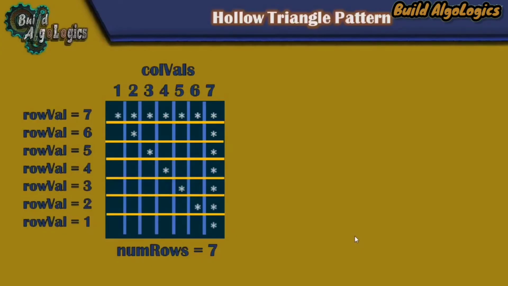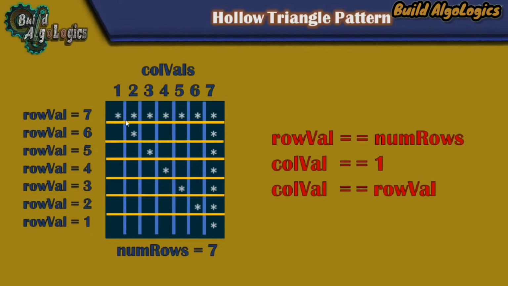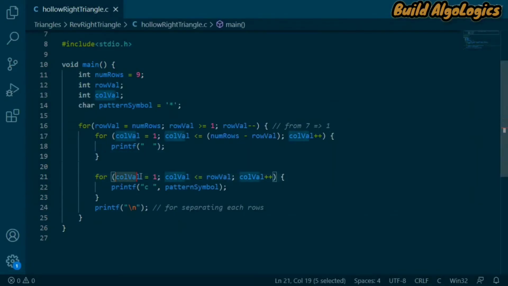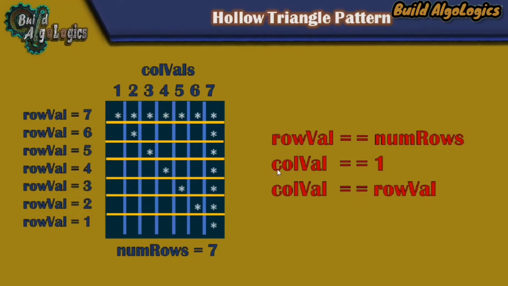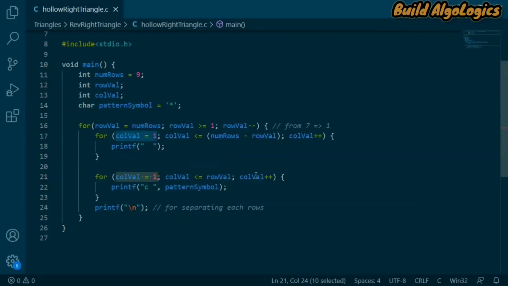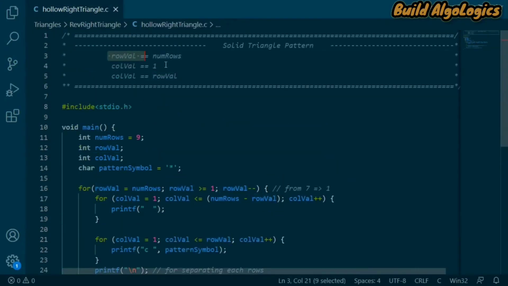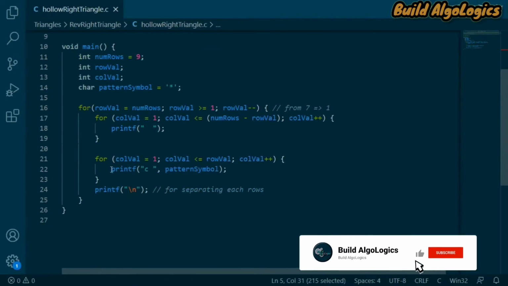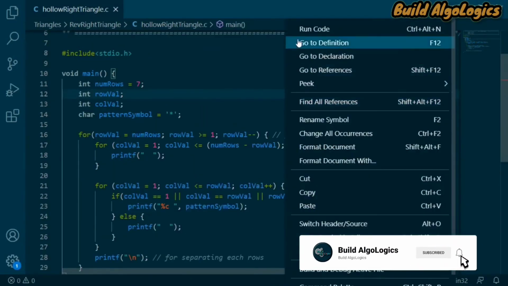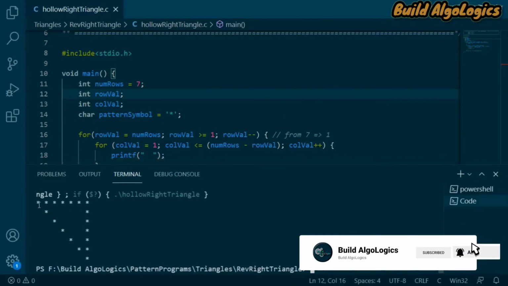So now for printing this hollow pattern, we have our conditions like this. Meaning we have to print stars only when row val is equal to numbers, here it is 7, and when col val is 1, because each time col val starts from 1 only, and the last one where this value is the same as row val. As you can see here, row val and col val are always the same. Meaning when row val is 6, col val is also 6, and when row val is 5, col val is also 5 and so on. So these are the conditions that we need to print this hollow pattern. Now let's write them in our code. Now run it to see the output. This output is nothing but a hollow triangle pattern.